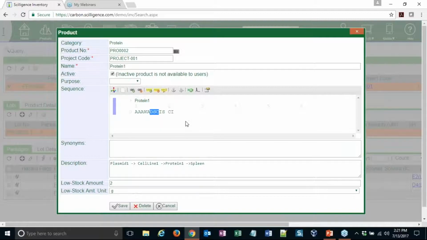So now I'd like to discuss the last topic today about some ways that inventory can be used to manage costs and quality control. Since we're looking at the protein sequence form, we'll start here. And for example, at the product level, you can do a low stock amount and a low stock amount alert. So you can enter whatever low stock amount is the impetus to reorder this product.